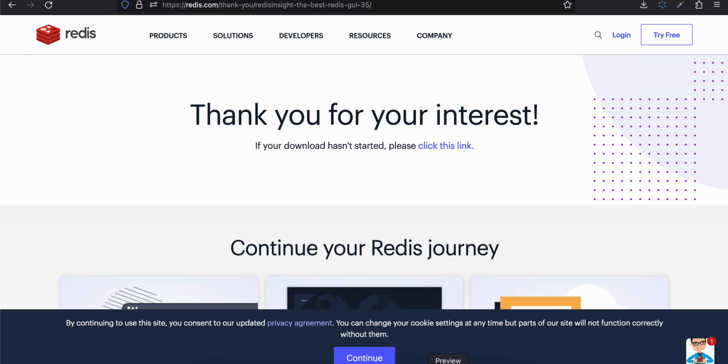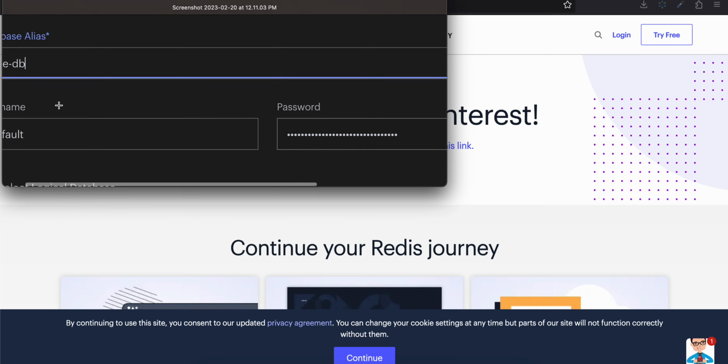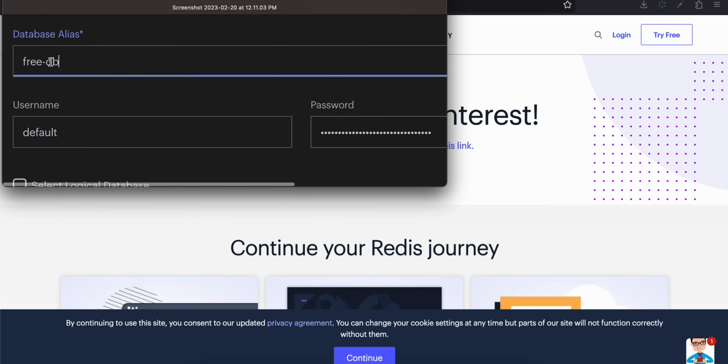Next, as soon as you open the app, you have to fill in the details. First you have to enter your port, and also the host name. It is the same as what we have entered in our code. I can't show you my entire host name, but it will end with .redislabs. Next you have to enter your username and password, and in database alias, my database is named free-db. So whatever your database alias is in Redis, you have to enter that. To check the database alias, you can just log into your Redis and check what the database name is. Whatever the database name is, that should go over here.